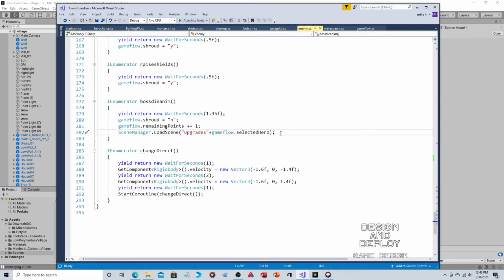In other words, rather than having a bunch of if statements that say, if it's P1, load this scene, if it's P2, load this scene, you can just integrate that variable right into the name of the scene. So I think that's probably the biggest takeaway.